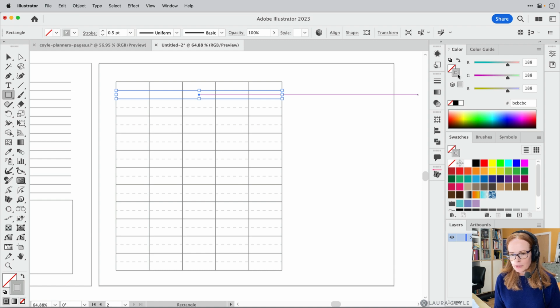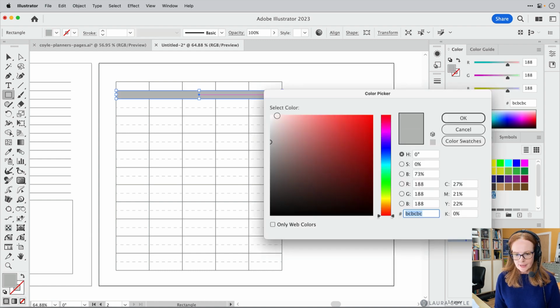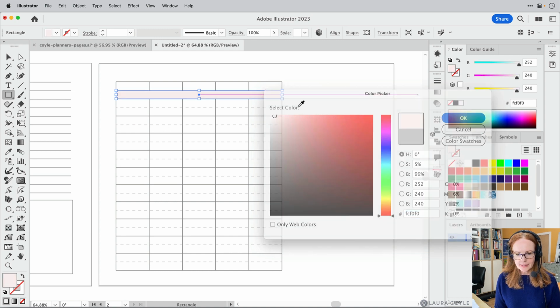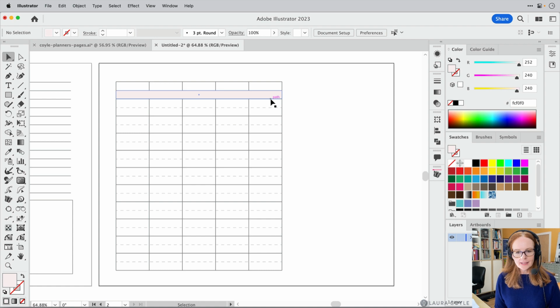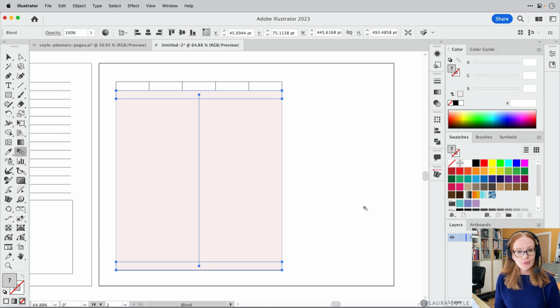I'll just pick another color. I'm going to switch the fill and the stroke there and then pick a really light pink color like that. And then again, this will be a blend. So I'm going to Option or Alt copy, holding Shift, dragging it down here to the bottom and then selecting both of them. And I'll grab the blend tool again, click on the top one, click on the bottom one, and now we're creating a blend.